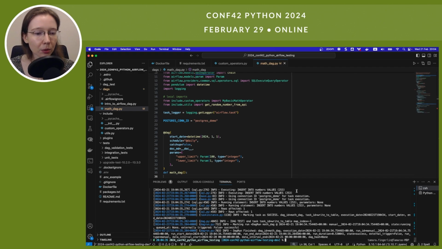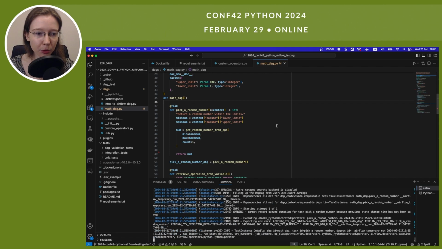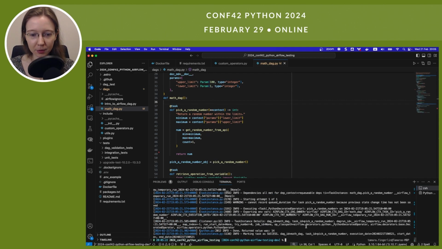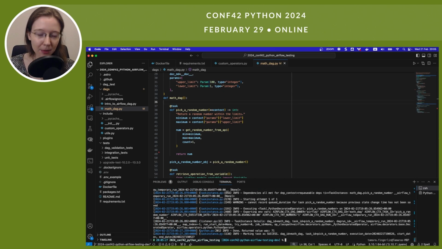All right. So let's say I do some more development on a specific task, maybe this pick random number task, and I don't want to run everything all of the time. So let's just run this specific task. This is also something you can easily do with the CLI. We can do astro dev run tasks test mav.dag, pick a random number. So we use the DAG ID and then the task ID, and this will just run this task. I get 14. Let's do it again. It should be random, not idempotent. Get 71. So this is working.